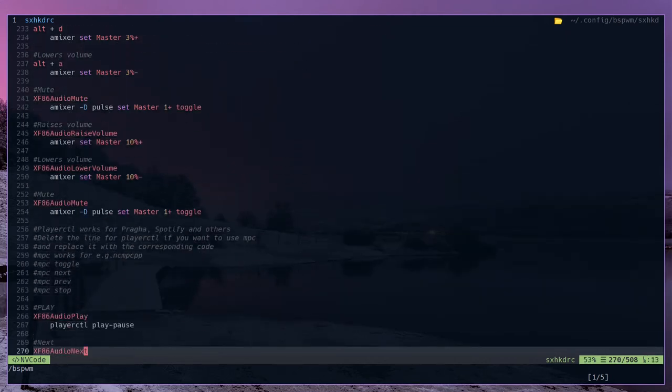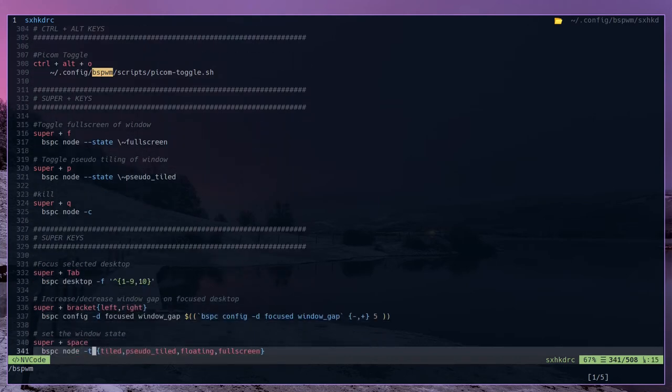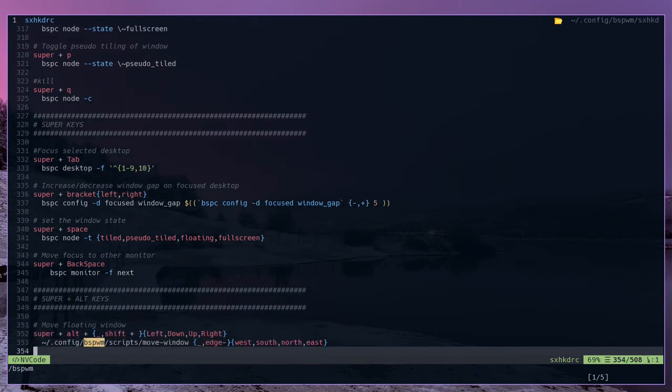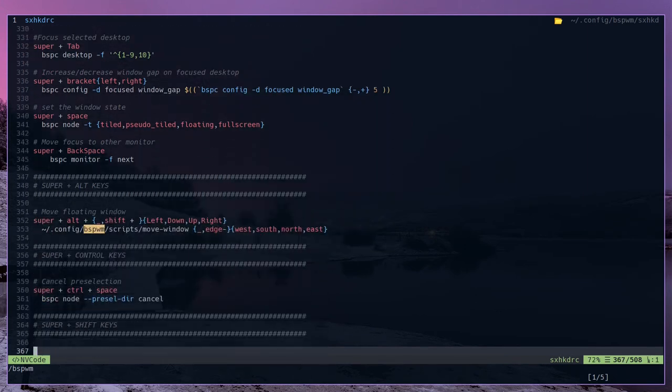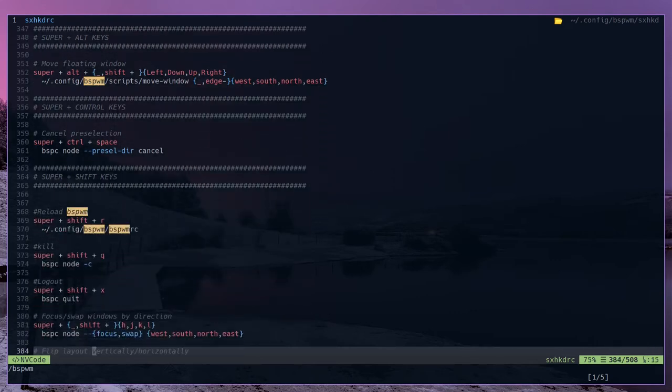This is basically Arco's stock BSPWM config, so I haven't played around much with this. And there's a lot of weird stuff in here. Let's see. Super control space does the pre-selection reload. Super shift R should reload. Super shift R does not reload. That's really weird. That should reload. Weird.